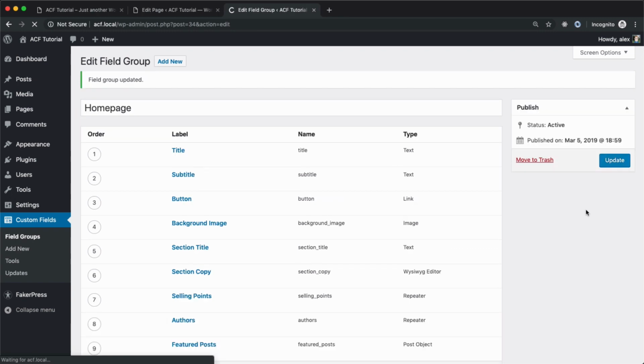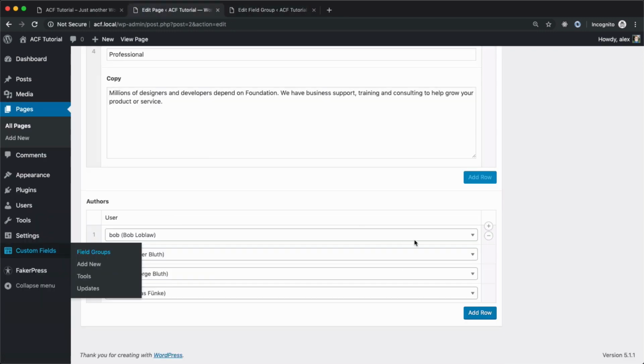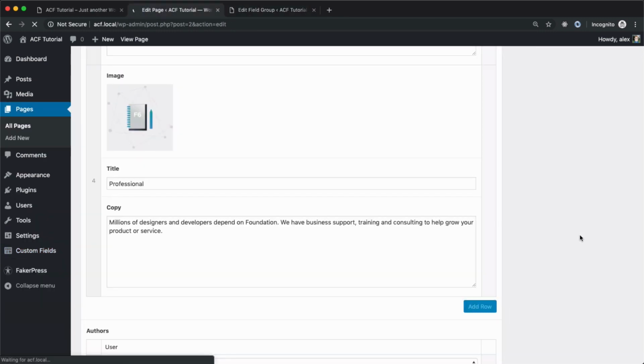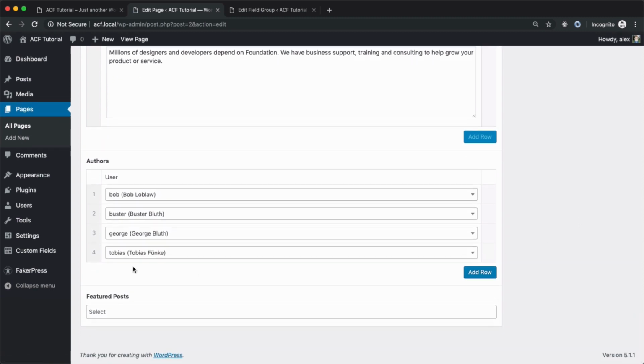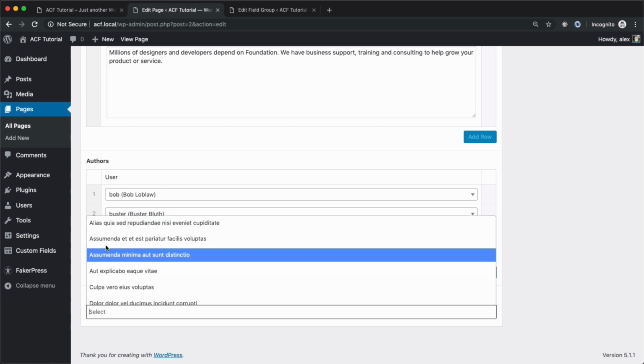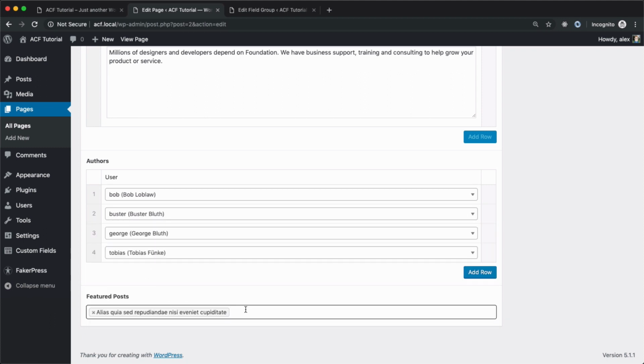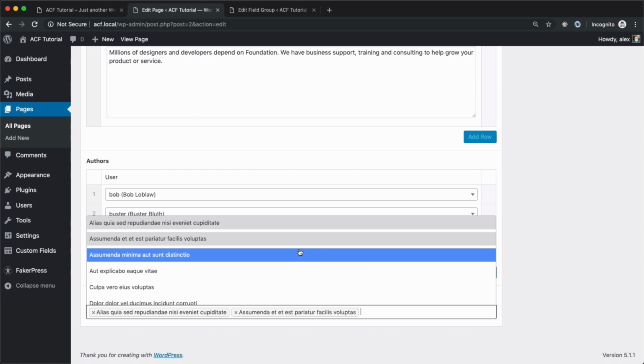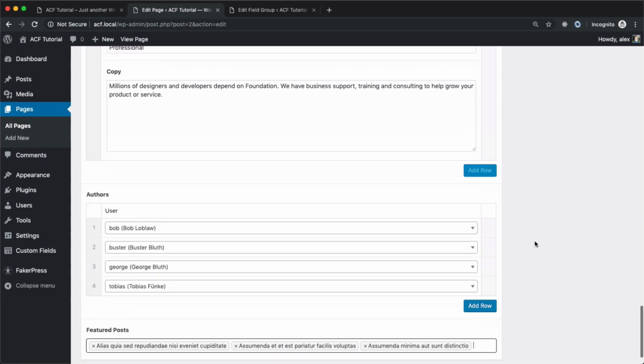So let's hit update and go back to our homepage and hit refresh. Now we'll just have this singular field here that we can use to select our featured posts. As soon as you click in, you can either search for your articles or you can just select them out of this dropdown. So I'm going to select the first three that I see. And then let's go up and hit save.